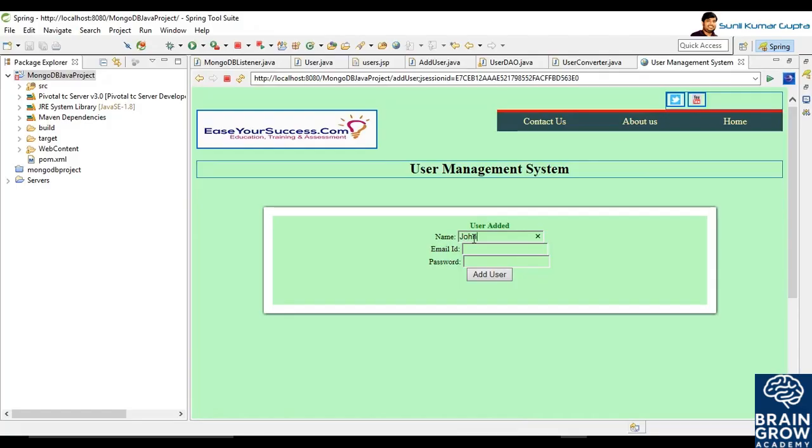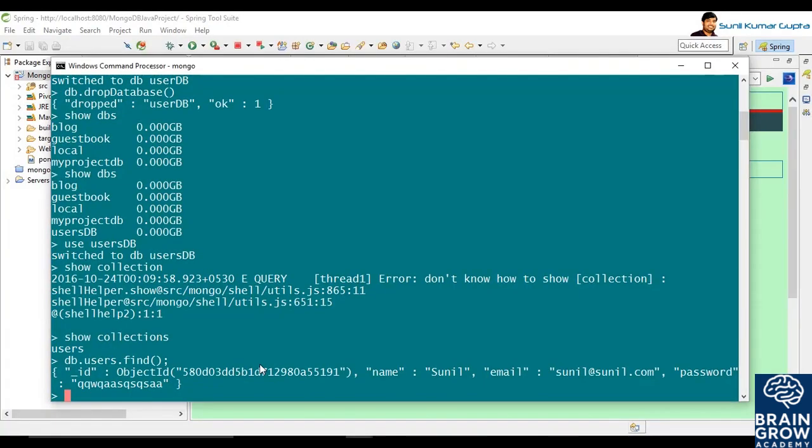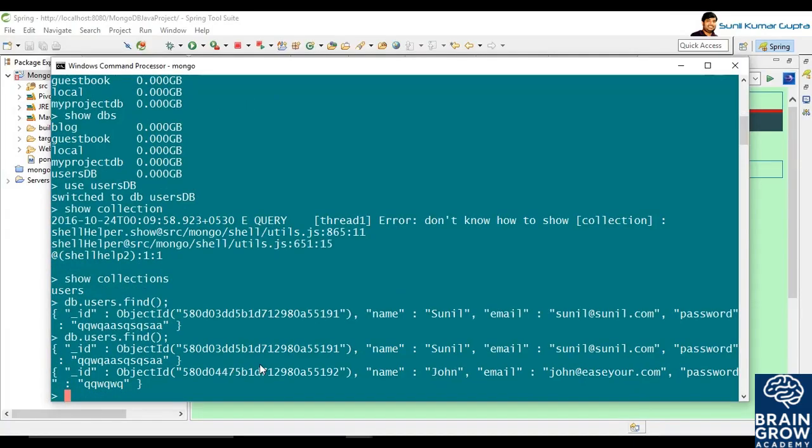Suppose I want to add John, @something.com and some password. So let's see whether John is being added or not. Let's go to the database, run the command, and see here, John has been added.